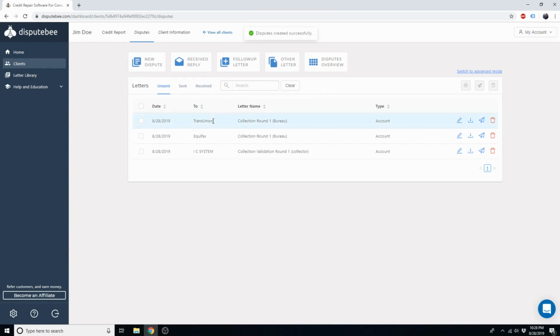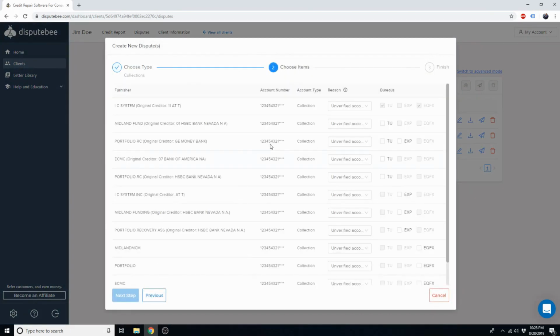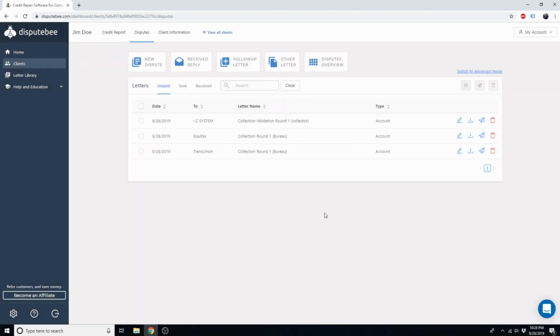So like you've seen before, here's a collection round 1 bureau letter for both TransUnion and Equifax, and you can see a collection validation round 1 letter for IC System. Now, you didn't choose to generate these specific letters, you just chose to create a dispute, and you chose an account and a reason. Based on that account and that reason, you can have other letters be the default letters that get generated instead of these letters that come from our own internal default system of letters. So let me show you how to set that up.